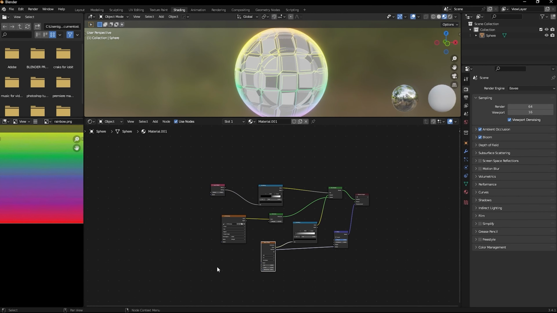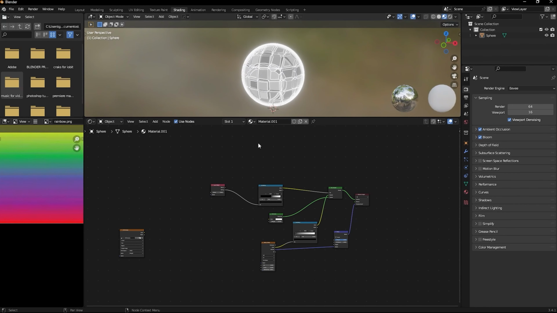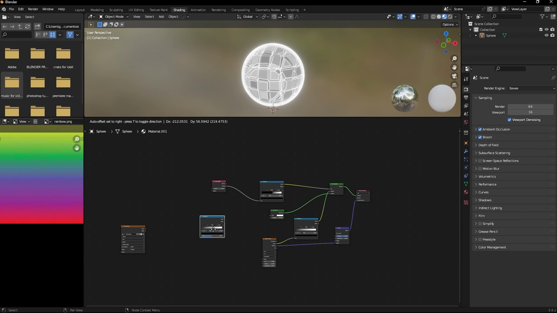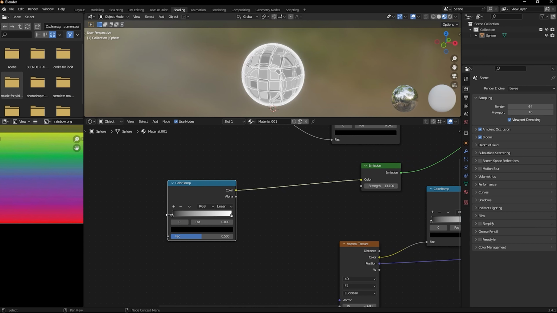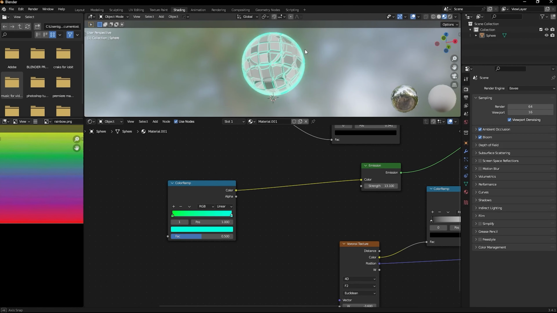If you don't want to use the rainbow effect, or the rainbow texture, it doesn't really matter, because you can make some really cool changes right over here. You can just remove this, and right now we have a really cool effect going on, but we can add a color ramp here, and with this color ramp we can change the color to another color, something like this and something like this. And right now we have a really cool effect.